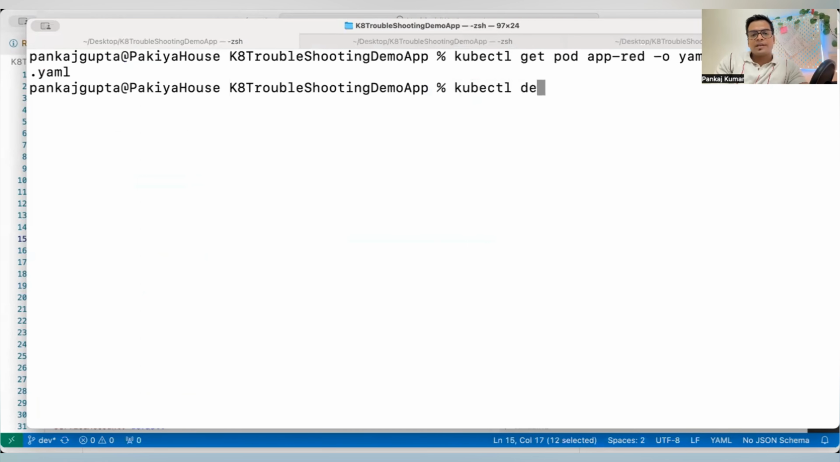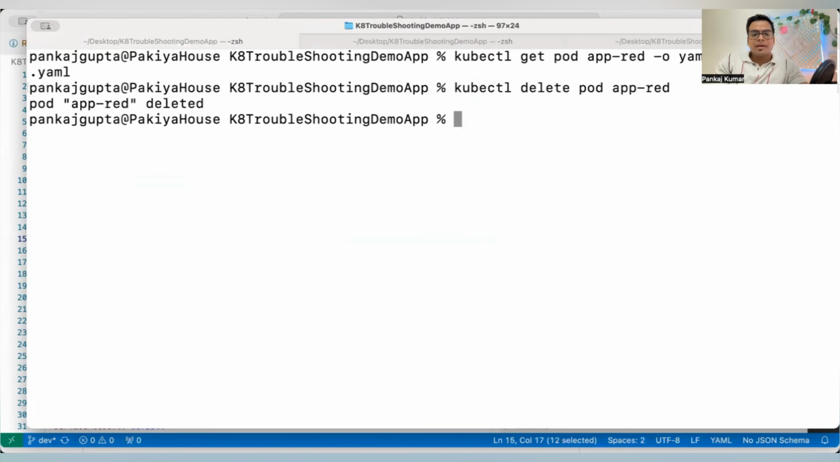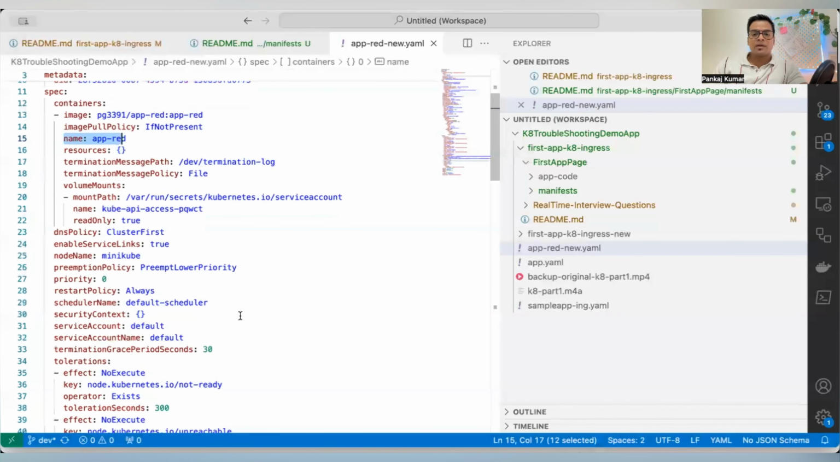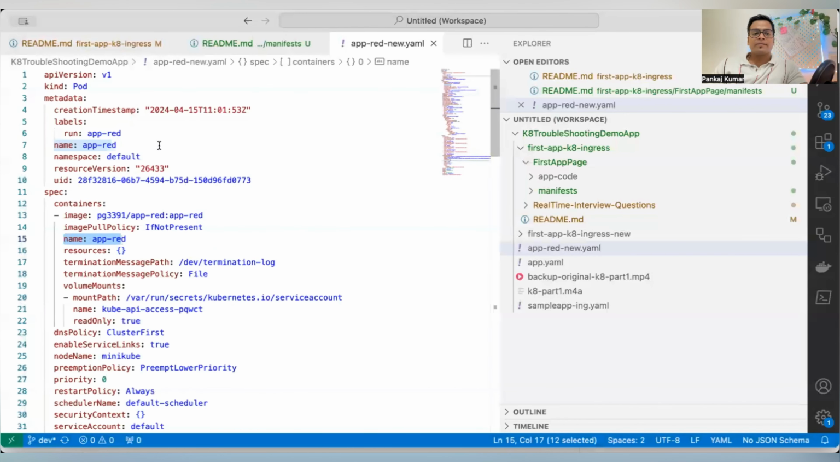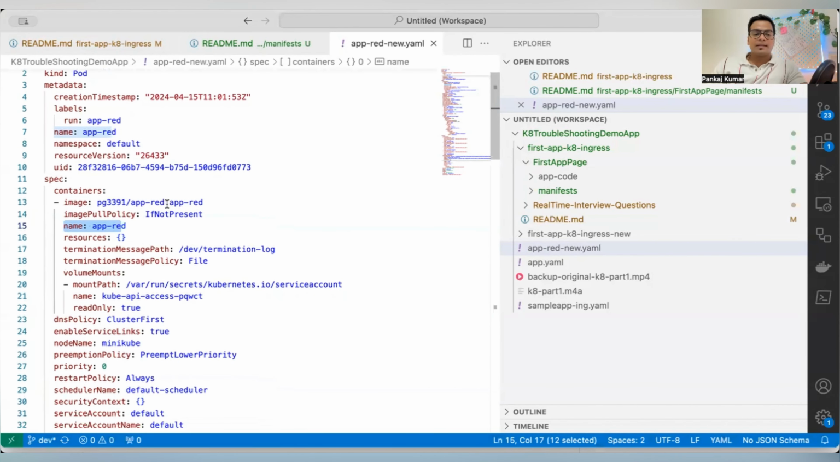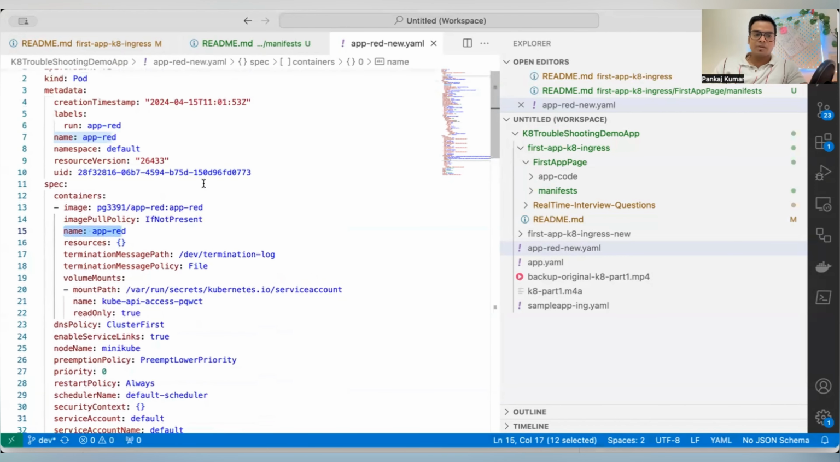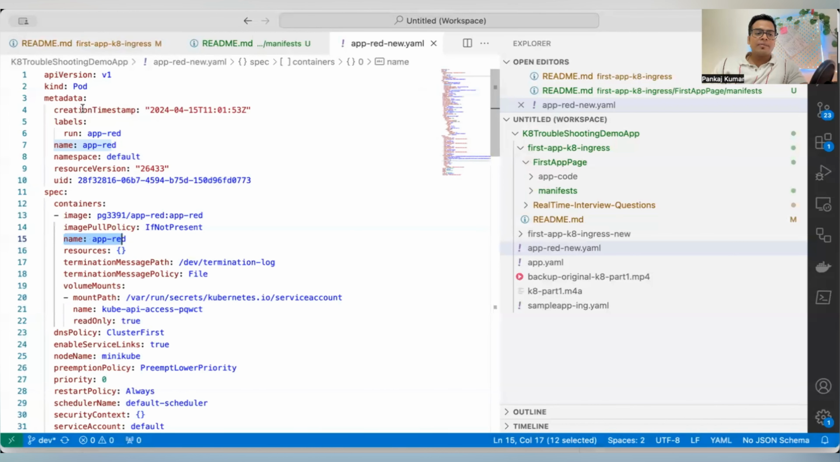Now, if you delete this pod, the command to delete is kubectl delete pod. And now you want to create the pod again, but this time with the manifest. So you have the command kubectl apply -f and then app red new. I'm using the same manifest we just created, exported. Now you will ask why we are doing this: we first created the pod, then exported it, then deleted the pod and are creating the same pod from this manifest. Because we can then customize these changes in the meantime.